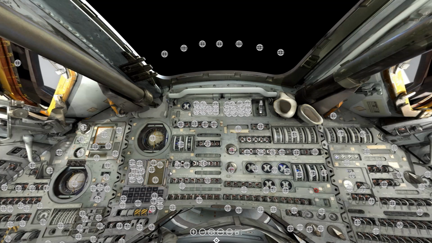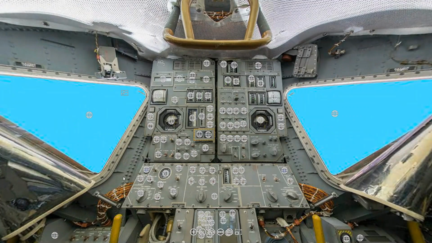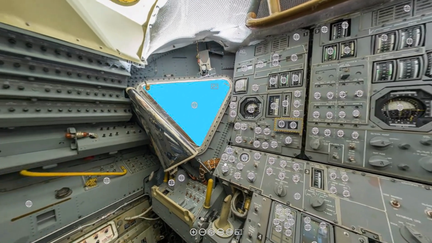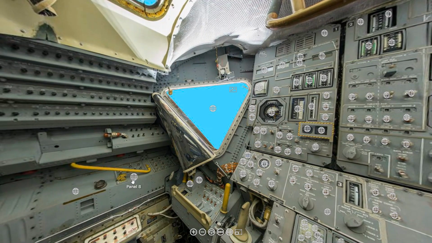In this issue of Spacecraft Guide, we are going to continue our work with the lunar lander with panel 8, which is all the explosive devices subsystems, and we are going to work on this switch over here, the descent vent switch, which is very interesting. So I think you're going to like this one.